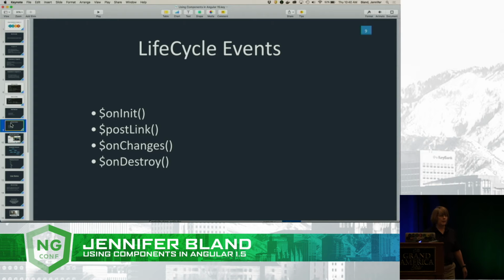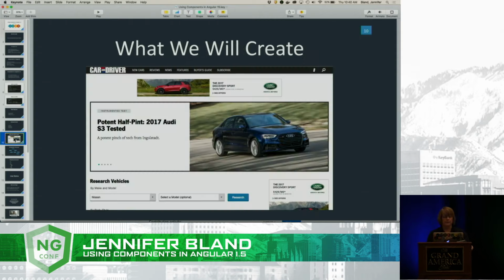Some of the lifecycle events that you have in 1.5 are $onInit, which means after all the bindings have taken place, the $onInit would fire, so you can put in some code there. You can also do $postLink and $onChanges if anything happens in the component, and then you also have $onDestroy when the component has finished. So that gives you some information about components.